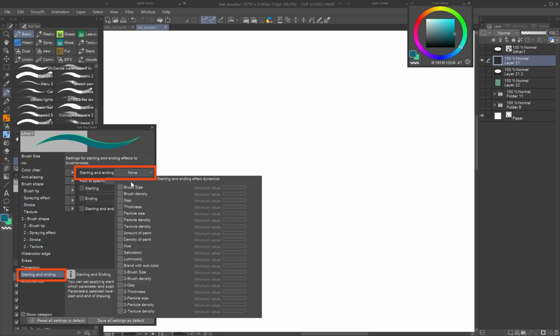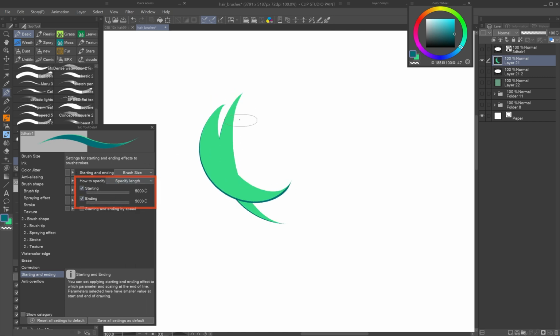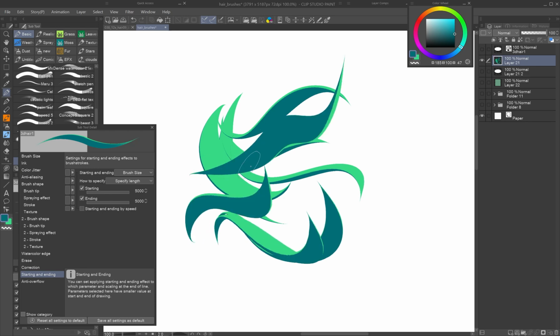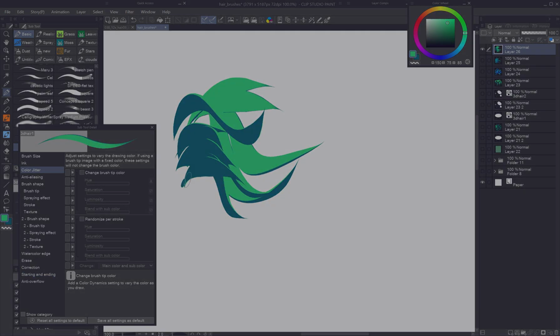Finally, go to the Starting and Ending tab. Check Brush Size under Dynamics. Set it to specify by length, and push both the starting and ending sliders to the max. This makes the ends of your stroke taper into fine points, perfect for hair strands.